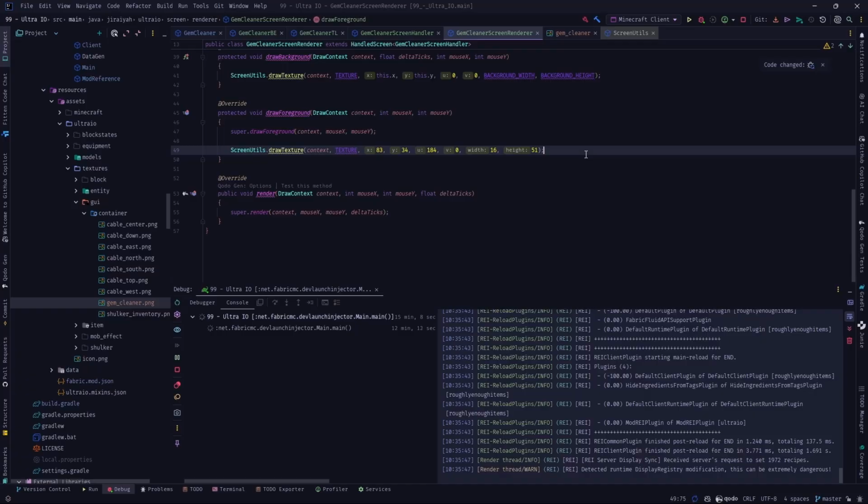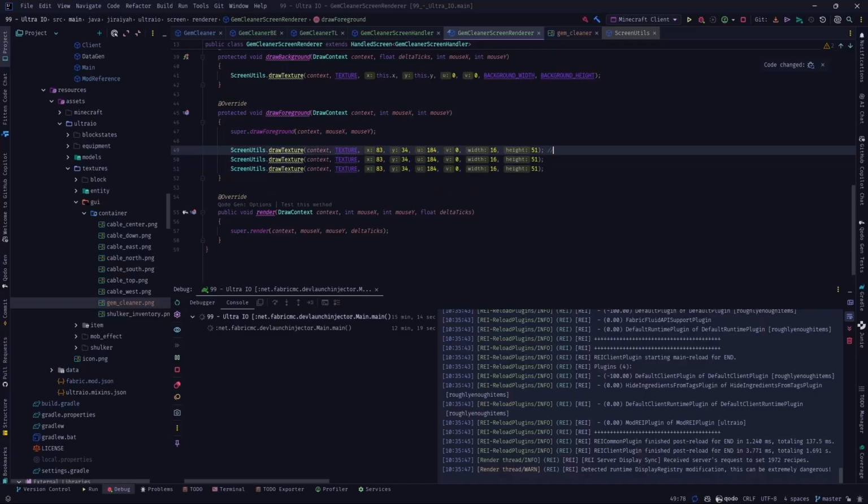So I will copy this 2 more times. And don't forget, it's a good habit of putting comments so that you know what you are drawing at each line. Here we are drawing fluid markers. Here we want to draw the progress arrow, and here we want to draw the energy bar. Of course, we don't have any progress, we don't have any fluid, we don't have energy. That's irrelevant. Right now, we just want to draw them, okay?